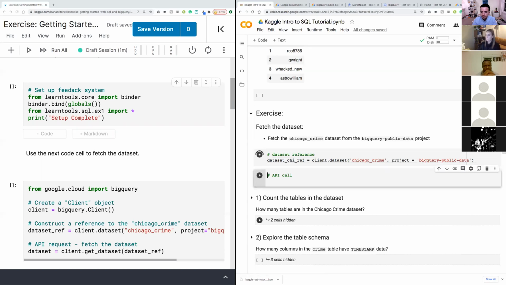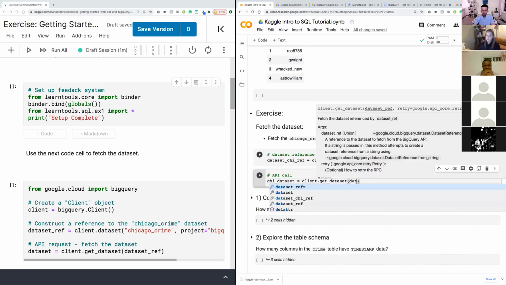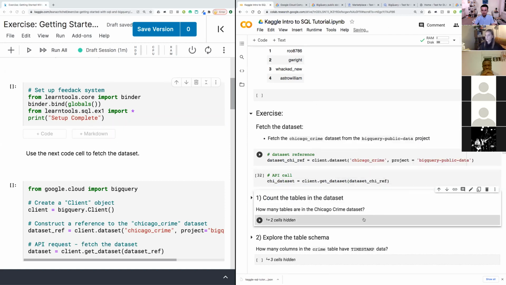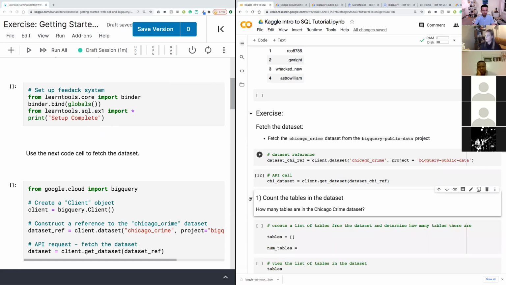We'll run that. And then we need to actually do our API call to fetch that data set. So we'll call it chi data set. Again, we're going to ask the client to get the data set. You can see it's already auto completing for me. And then it takes that data set reference we just made. Make sure you get the right data set reference, not the one we did earlier. Okay, so we've created our data set reference. In Kaggle, they just reuse the same variables every time. So up to you how you want to do that.